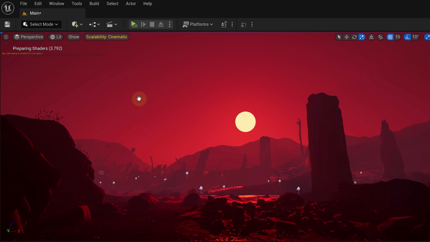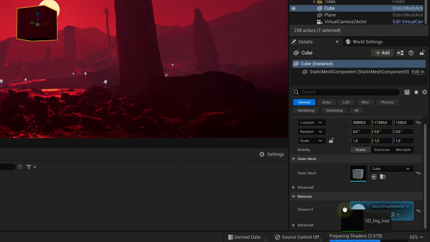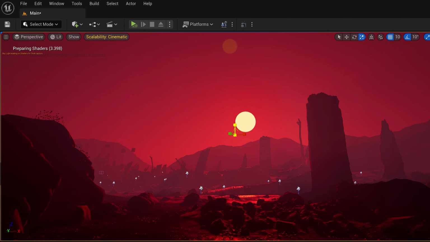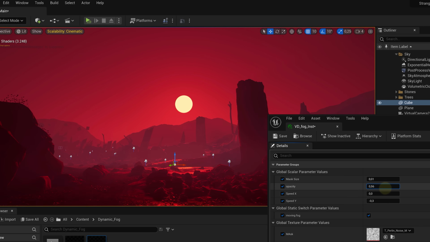To use this, simply create a cube and add the dynamic fog instance material to it. We can change the size of the cube, and to adjust it even more, open up the instance material and play around with the global scalar parameters values.